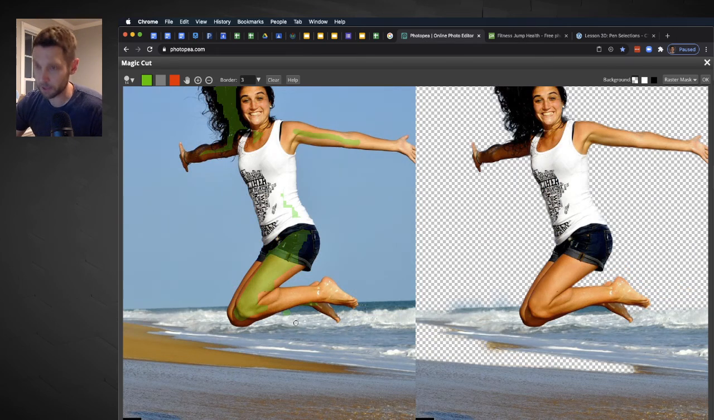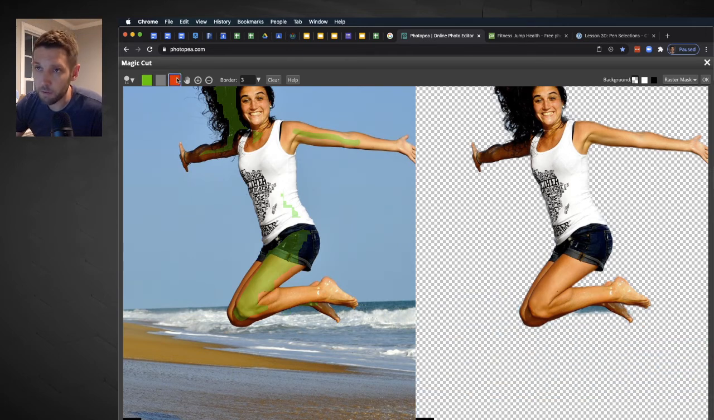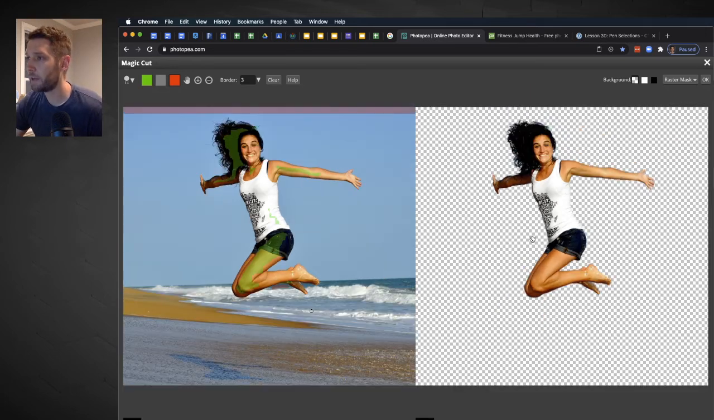So I'm going to press Control Z or Command Z if you're on a Mac. And then I'm going to make sure that I have the red color right here. Now I just need to train it and say, hey, that's not part of this picture. And we'll see it recalculate and reprocess and magically get rid of it there. And I'm pretty happy with it.